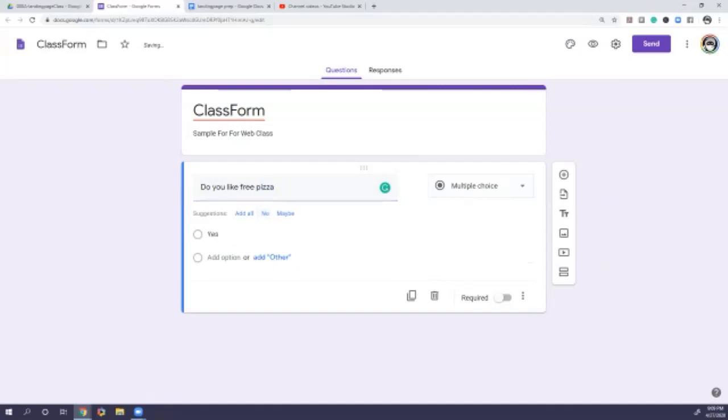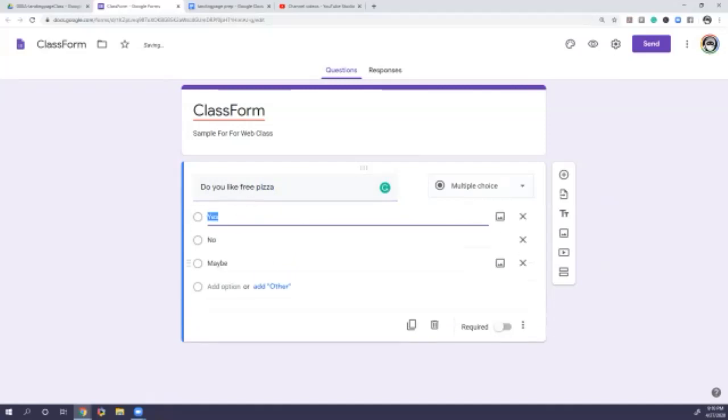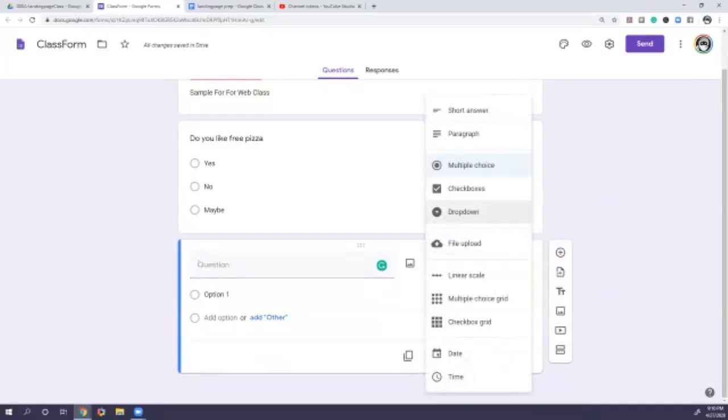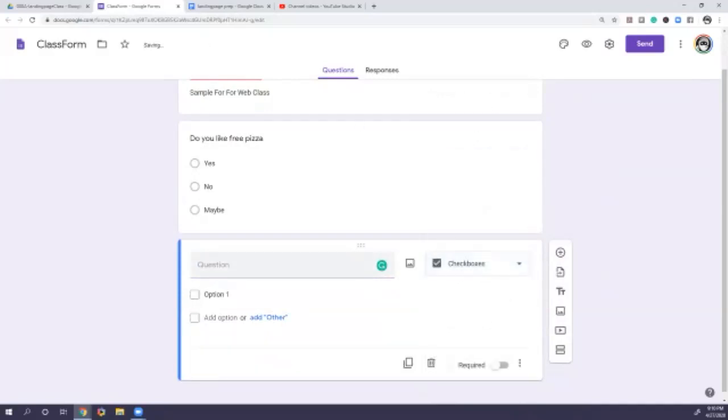And I can say yes, no, or maybe. You can make this question required or optional. So let's go make another question. And on this side, we're going to do a checkbox question. So what toppings do you like?